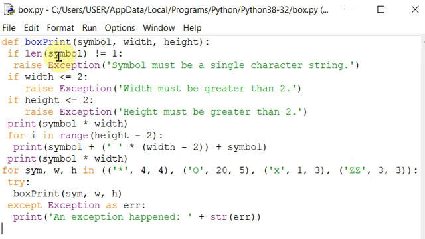So what did we say? Symbol should be only 1. If it is not equal to 1, then there is an exception. That is, symbol must be a single character. And after that, width you have passed as 3 and height you have passed as 3. Okay. So what happens in this case?